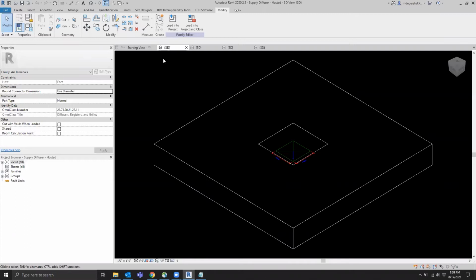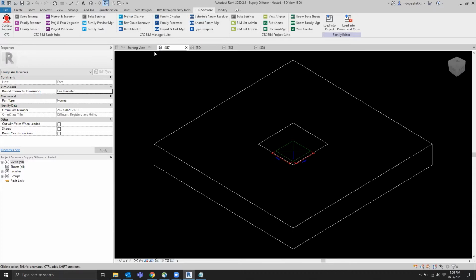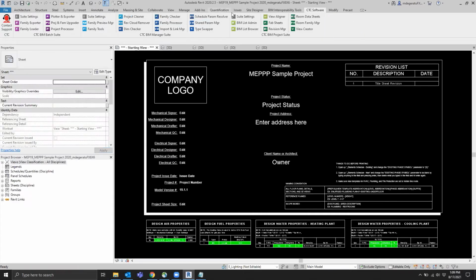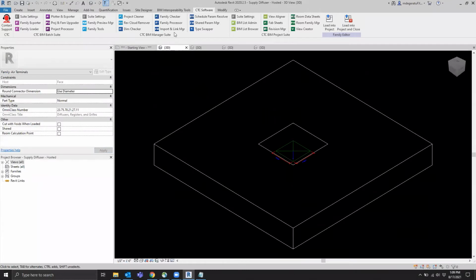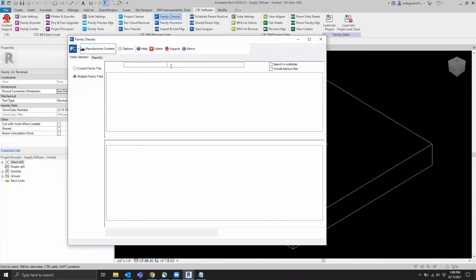So just to go ahead and begin, to access each tool from the CTC software kit, you just go up here to CTC software. It's either here or the same thing, it'll be down the line a little bit more if you're in a project. But to access the family checker or any type of family-like tool, like the family processor, for example, you have to be in an actual family. If not, it'll throw an error or it'll just come out blank and ask you, where's the family? Just to go in, we're going to go ahead and open it up.